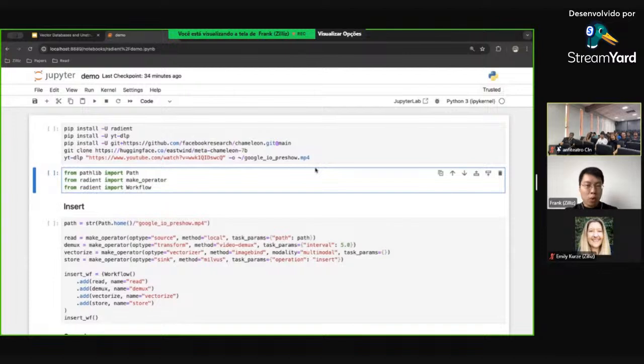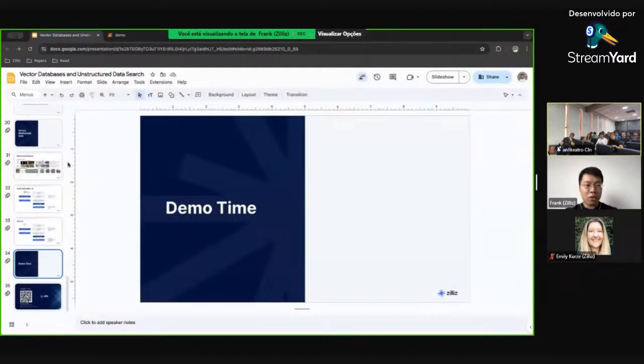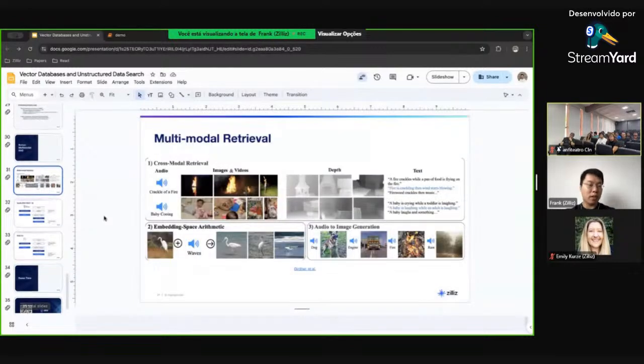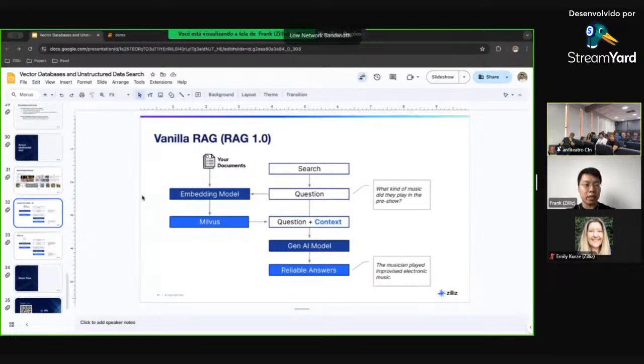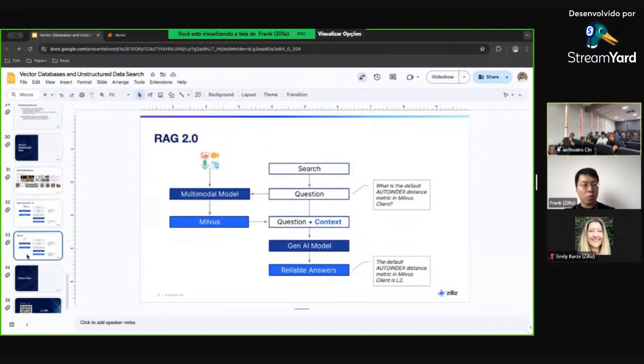So what we want to do is, if I go back to this, right here, in the naive RAG setup, I'm taking just text documents, feeding them to an embedding model, and storing them into Milvus. With RAG 2.0, I want to have multimodal data stored inside of Milvus.